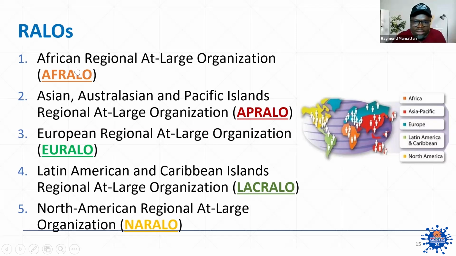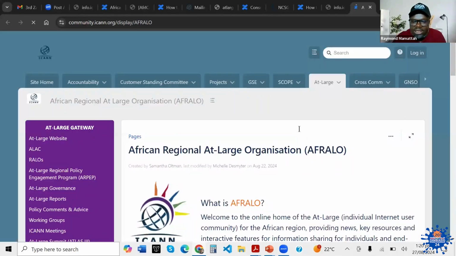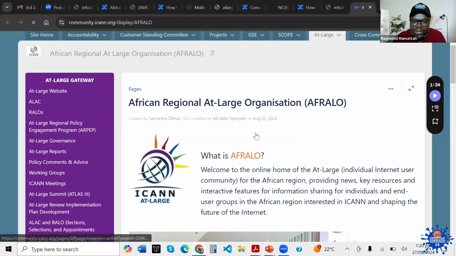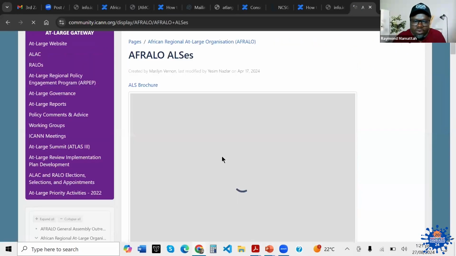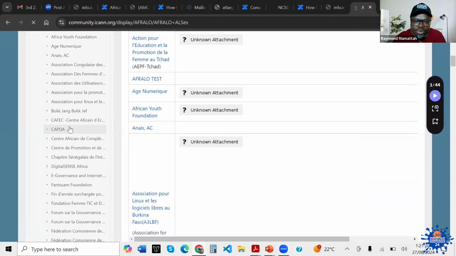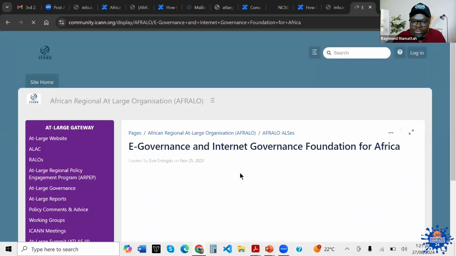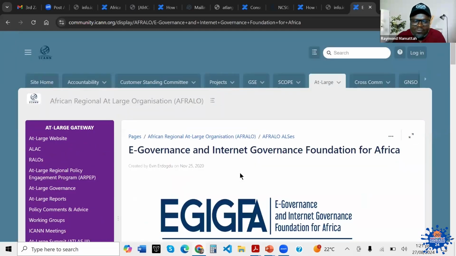You click on AFRALO and it takes you to the AFRALO page. If you want to know about APRALO, you click on the APRALO link where the color is highlighted, and it will take you there. So let's look at AFRALO, the Africa Regional At-Large Organization. All you want to know about AFRALO is here. If you want to see the various ALSs, you go to the left and click on it. It gives you the AFRALO ALSs. All the information that you need is here, and you can see EGICFA, our page, is here.